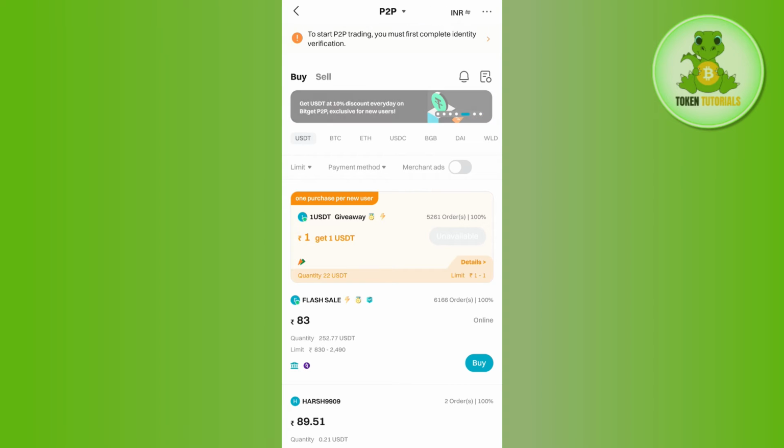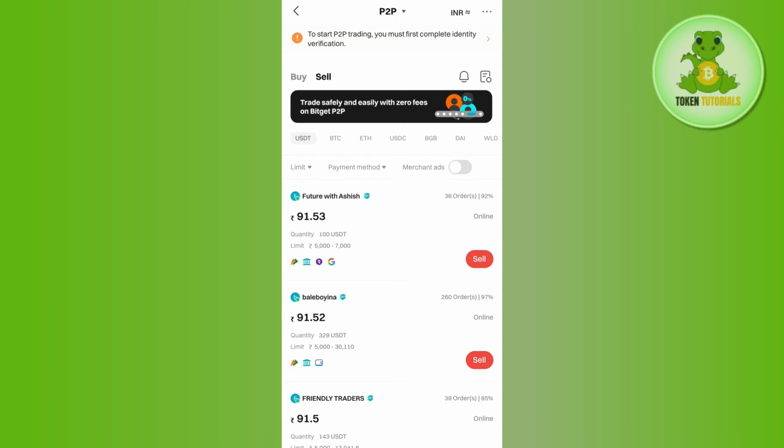Then you will have to come back to the P2P page, and by default you will be on this buy section, but you need to tap on sell as you want to sell your money or your USDT to the merchant, and in return they are going to give you the money in your bank account.